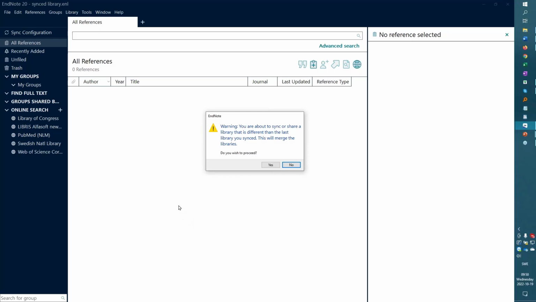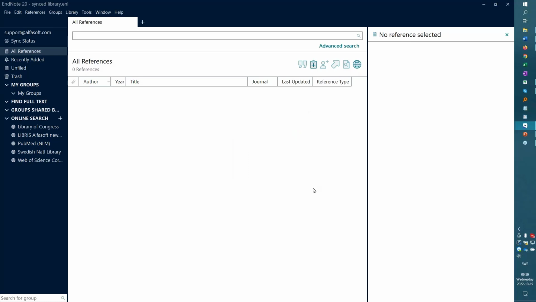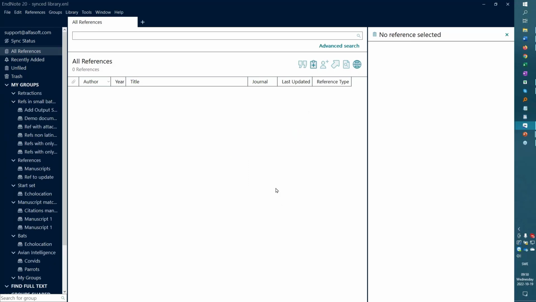So what it means is that everything locally will be synced to the online. Everything online will be synced to your local library. So that means you will merge the two. But I have an empty one, so there's nothing to sync up, nothing to destroy my online. So I'm going to click on OK, and it will start syncing for me.